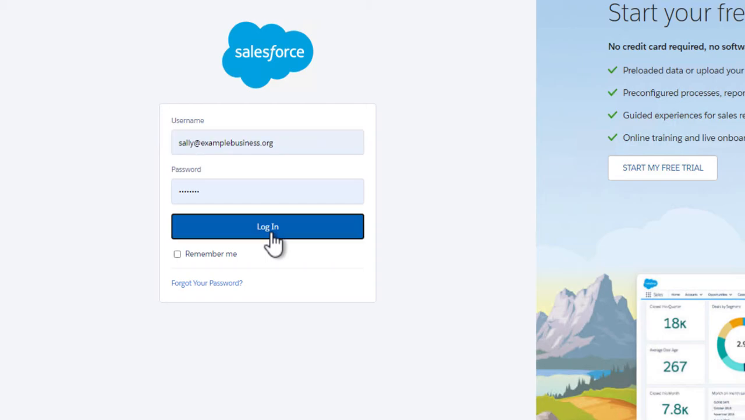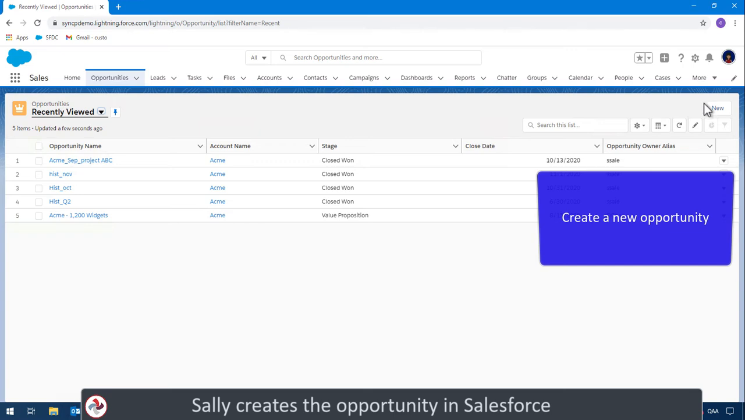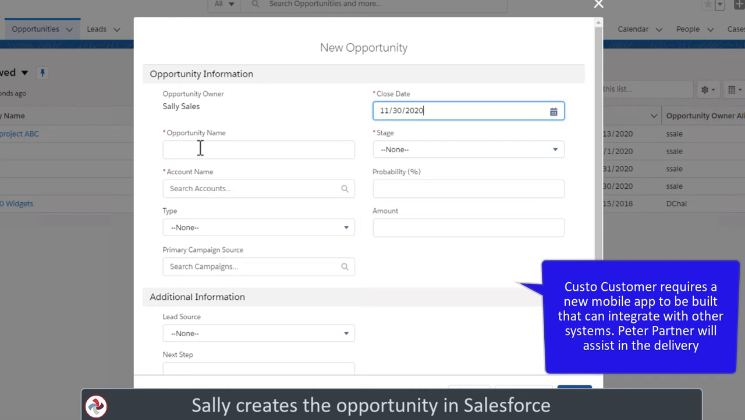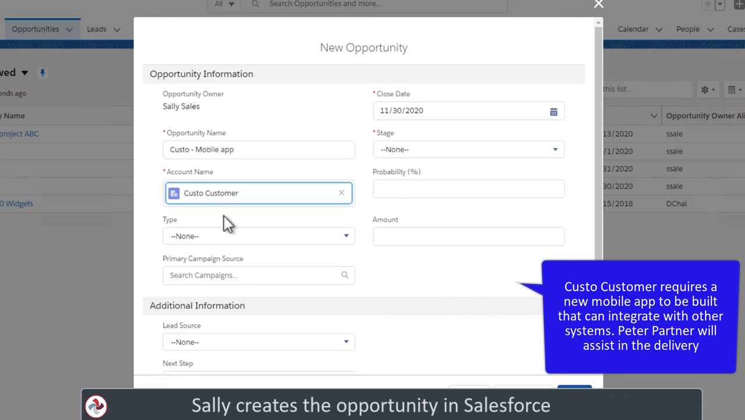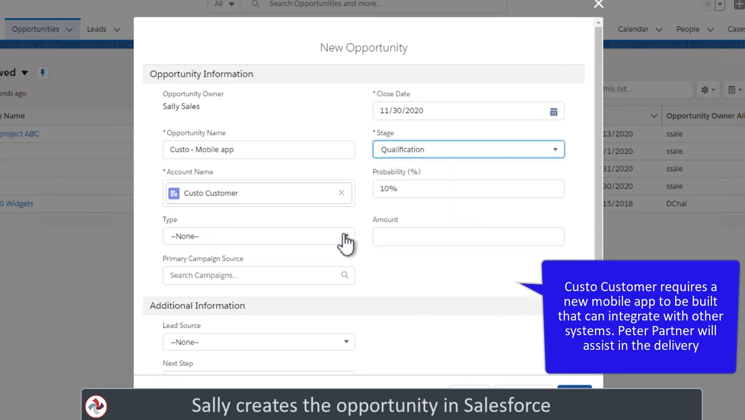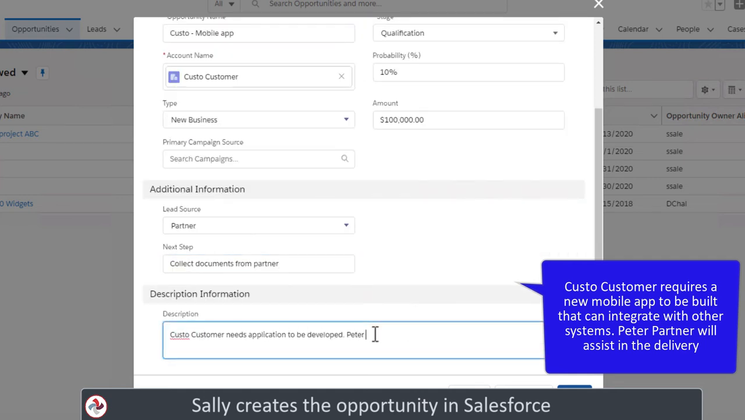After logging into Salesforce, Sally will see the opportunities and will create a new opportunity in Salesforce for this project. We give a close date and a name, Custo mobile app. We link it to an account and also assign it to the current stage, which is qualification. It is actually new business, because it's a new opportunity, a new customer, for $100,000, and we're going to assign at this moment a partner as the lead source. And the next step is that we need to collect documents from the partner who's going to assist us with this. Sally gives a message to Patrick.